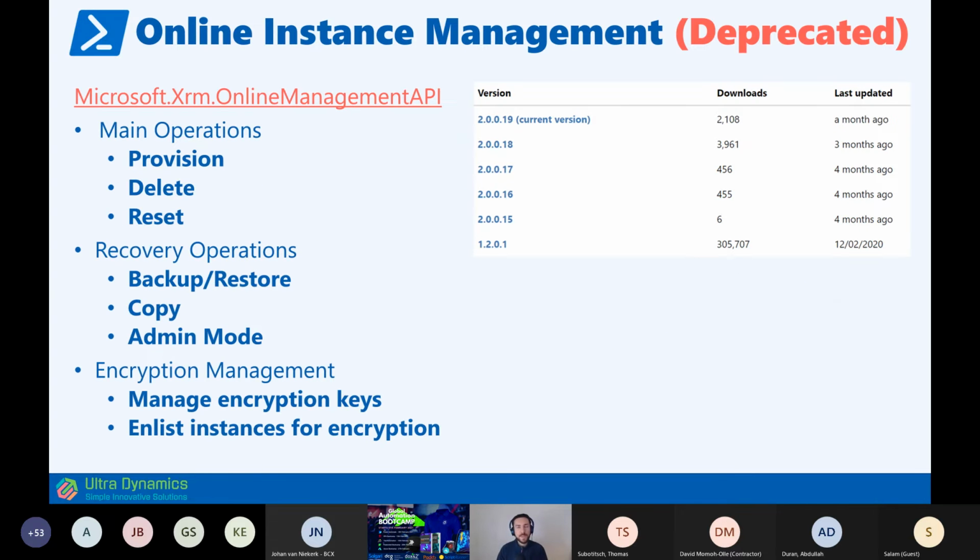So in terms of the modules, I think I'm going to mention this one because it's been around for a while. It allows you to manage instances. It's been deprecated, so if you're still using it, consider moving to one of the admin modules that I mentioned previously.